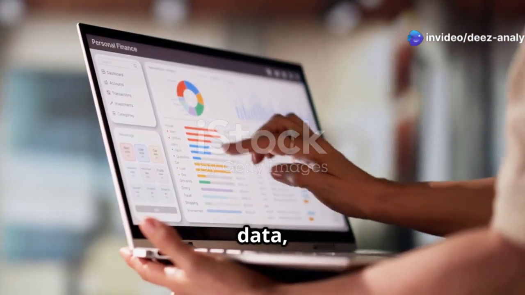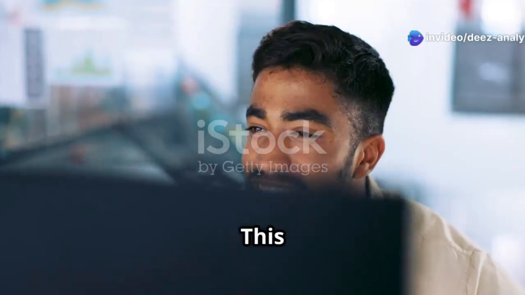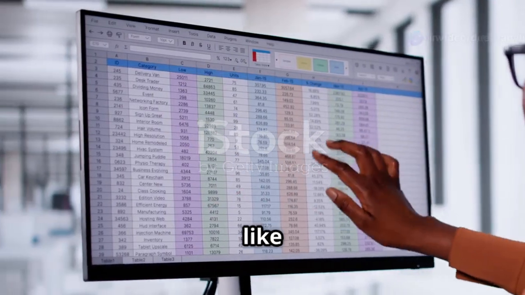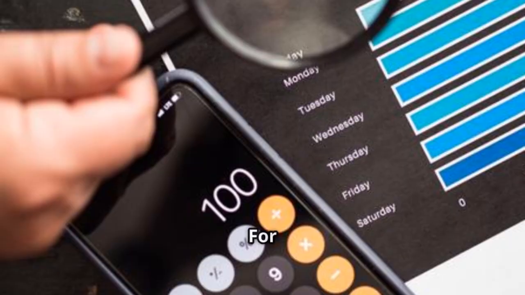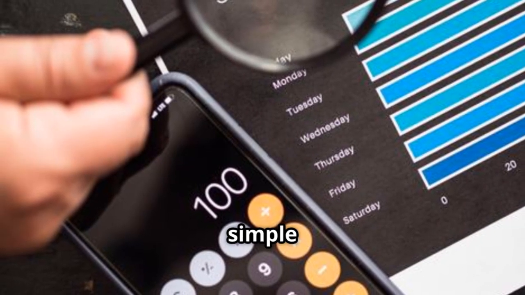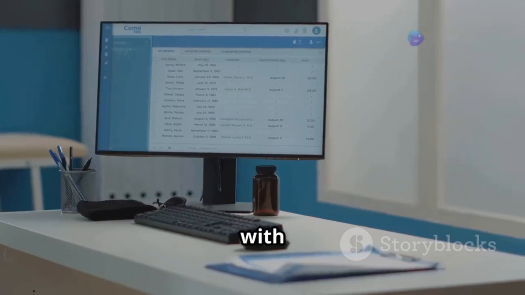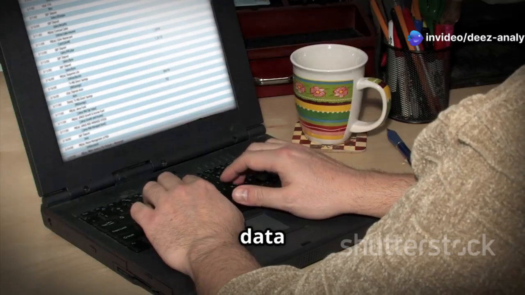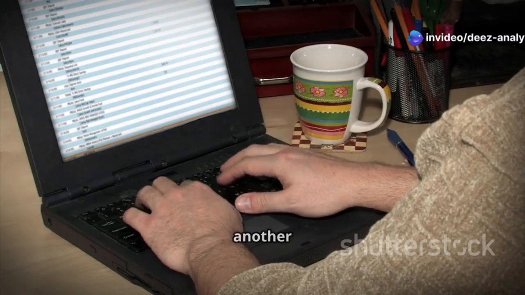Before we can analyze data, we need to get it into Excel. This is easier than you might think. Excel can handle data from various sources like text files or web pages. For this guide, let's imagine you have a simple sales report. It's a table with columns for date, product, quantity, and sales. You probably have this data in a text file or a spreadsheet from another program.